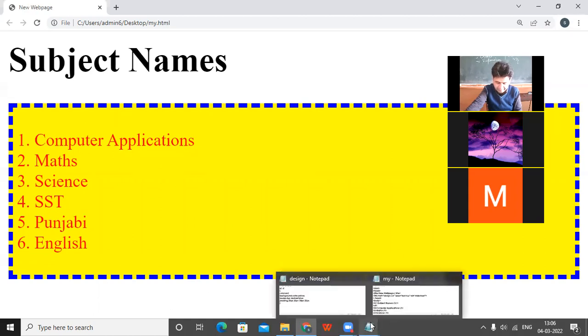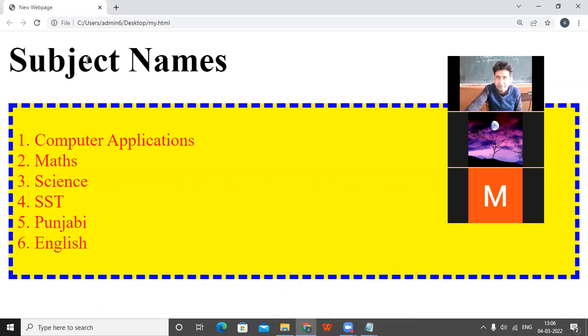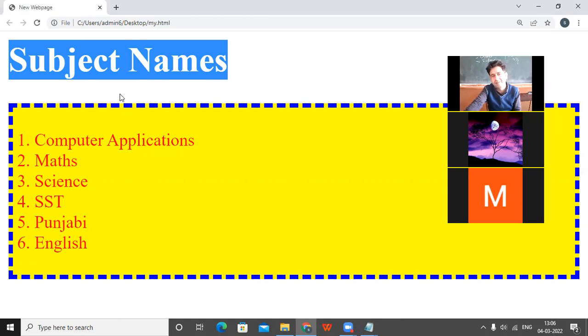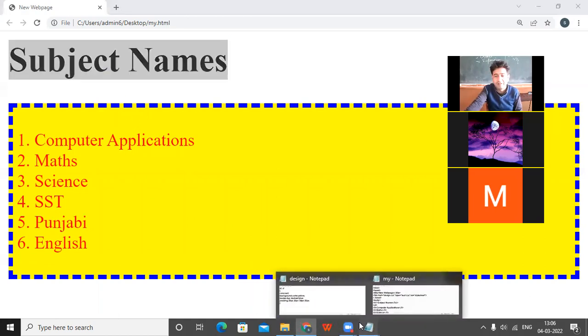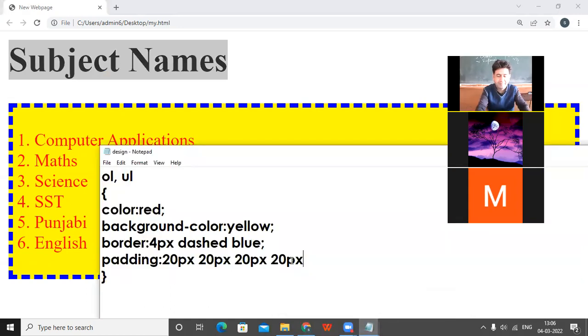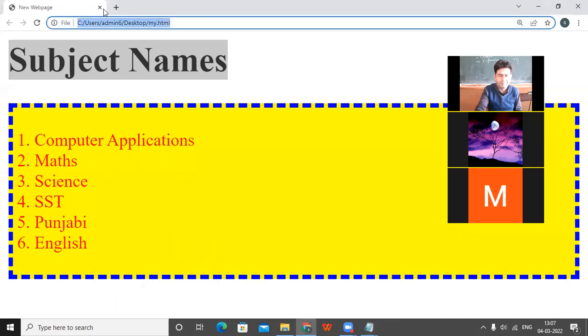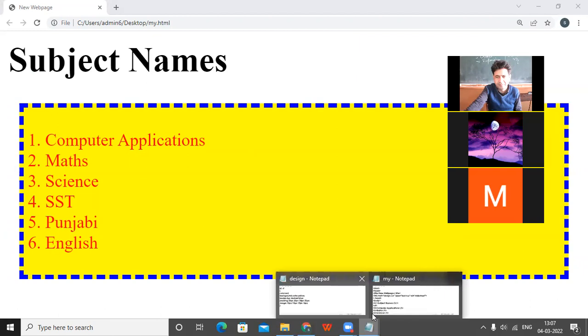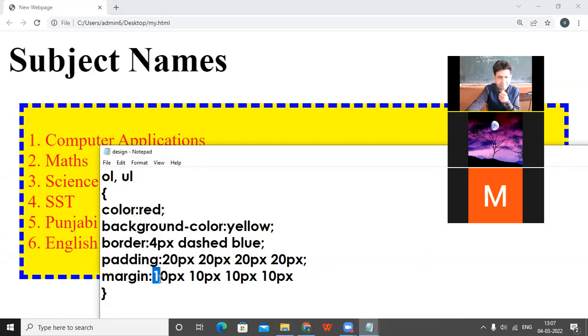Now, there are margins. The margin of the contents: if you have a heading here, this gives you the margin, the gap between the contents. These are called margins. The margin is going to be, semicolon, margin, then colon, again 4 sides, and okay, here 10 pixels, 10 pixels, 10 pixels, 10 pixels.